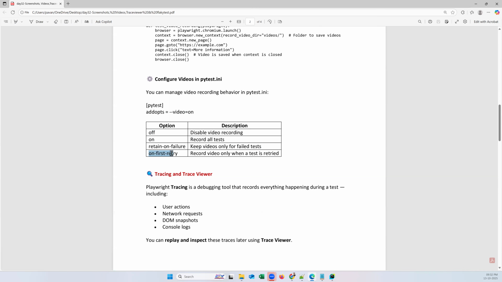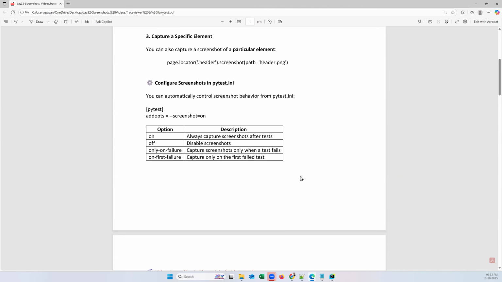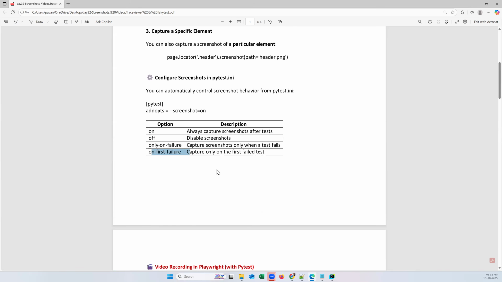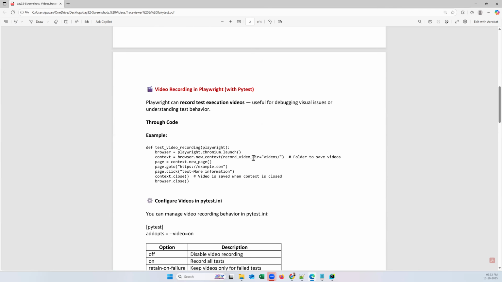And on-first-retry means only the first time the test fails and it is retrying, it will record the video. Same thing here also. Whenever it fails the first time, it will try to retry, right? That time it will take the screenshot. So these options are additionally available for screenshots and recording.